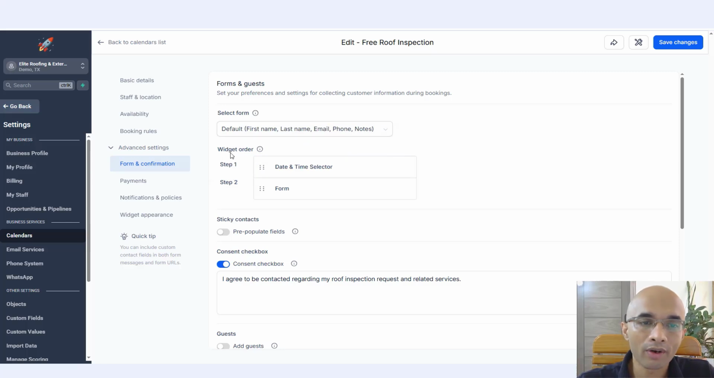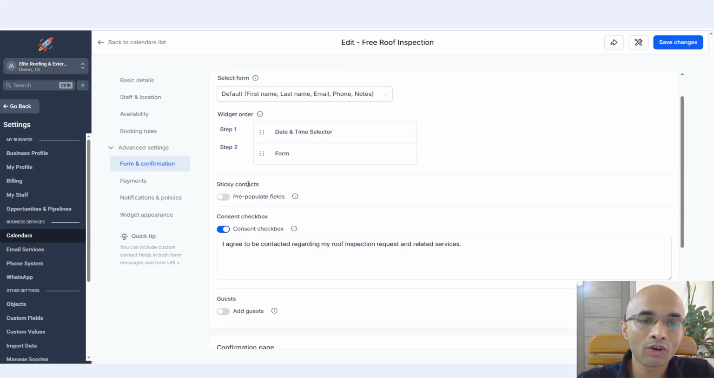And here is the order, like what should display first, the date and time selector or the form section. For this calendar I set the date and time selector first, after that the form. But if you need it differently, like the form first and date and time last, I can make it from here, no problem. And the sticky contact section, I disabled it, but if you need it enabled, I can enable it. Then it will pre-populate the fields for the known customer.